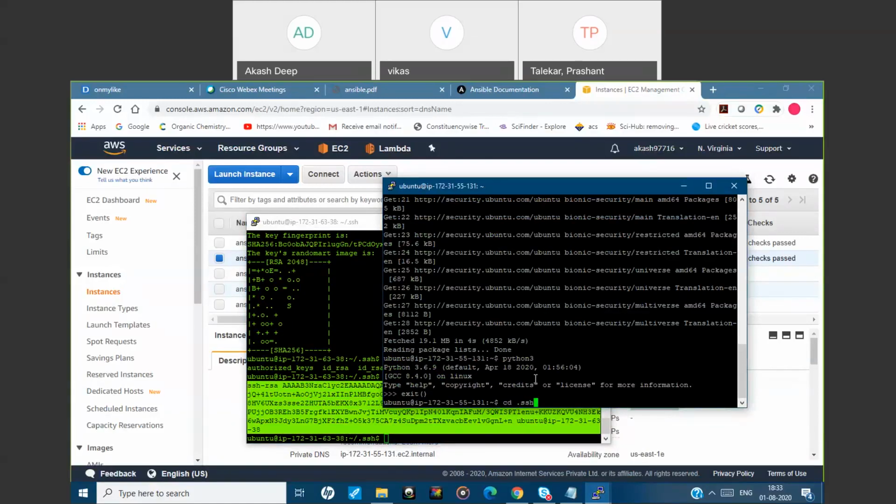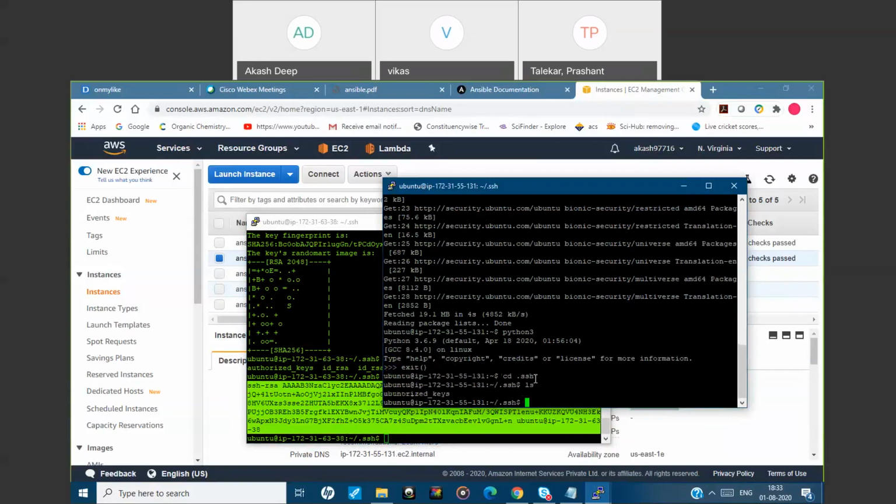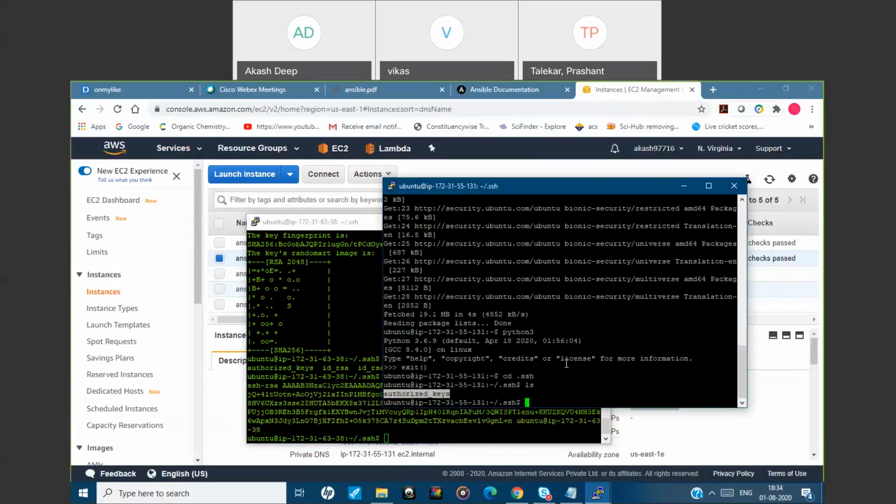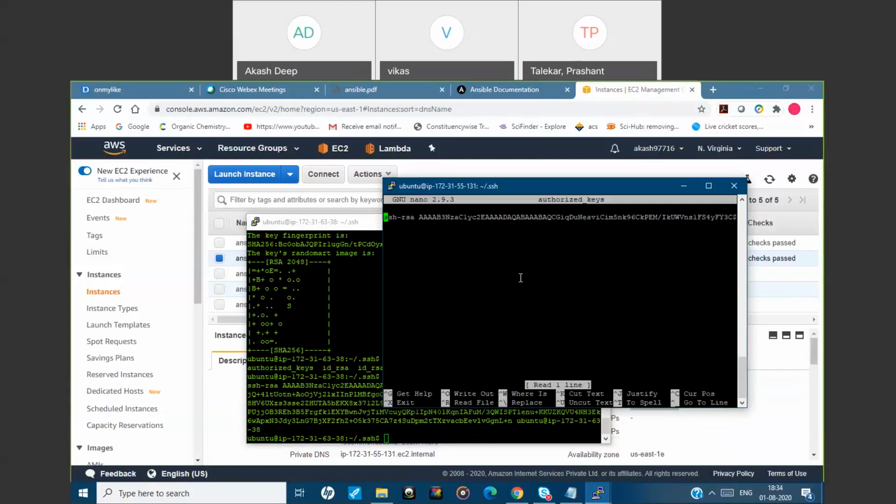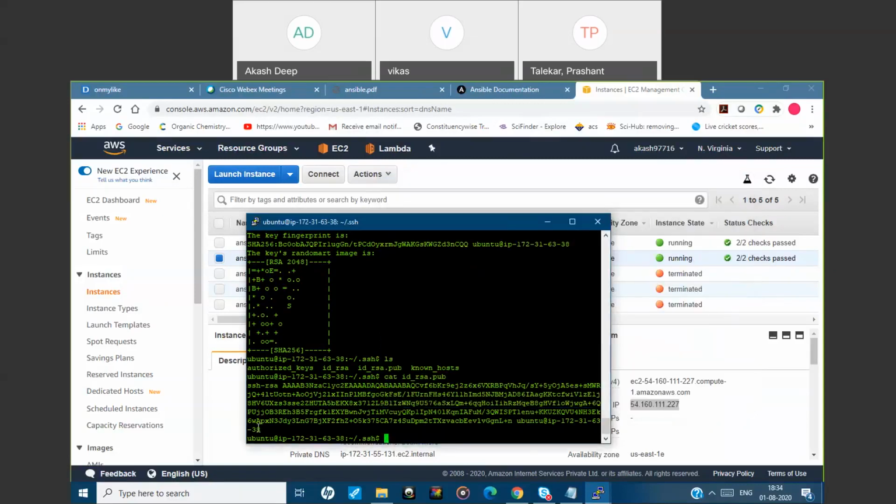We'll go into this file and look. Here, sudo nano authorized keys. If you look here, in authorized keys as of now, only that EC2 North Virginia key is there. What we need to do is add one more key.